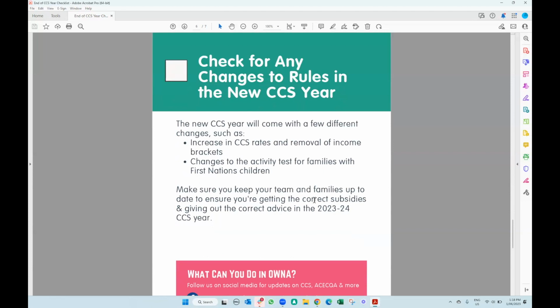That's one thing. In practice, most families will receive more CCS. Second point to that would be more families will be eligible for CCS because they've removed the income brackets as well, or they've actually made them higher.